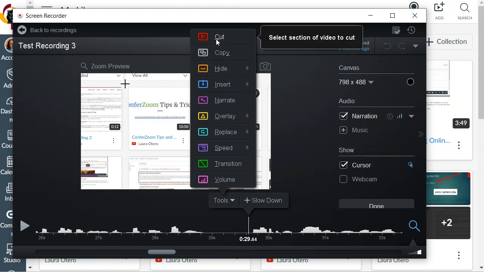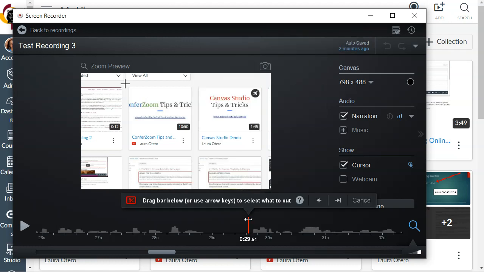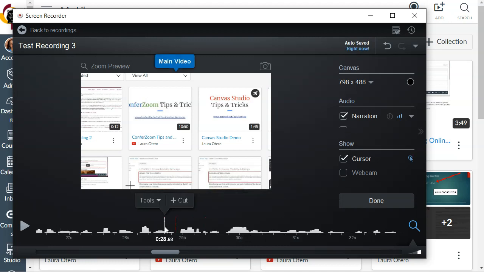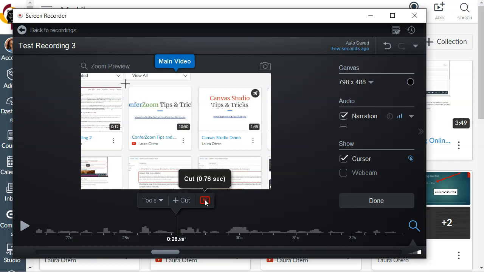You can also do things like cut. So you can cut out something like an entire section. Once you select cut, it goes right in, and now I choose the area to cut. So I can drag this, and now I'm cutting out this whole period of time. I can preview it by clicking on the preview button, or I can just say OK. And now those seconds are cut, and I see I've got a little cut right here. I can click on it, and I'll see my cut is here.